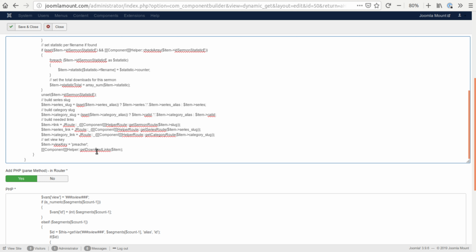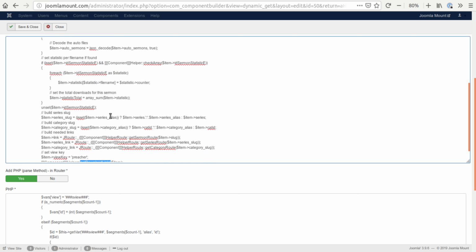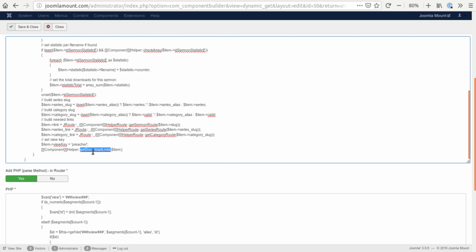Now we can go look at this get download link, but it's really beyond. It's not, well, you can build this link any way you like. I just decided that it's quite complex and I don't want it here. I want it centralized because I'm using it everywhere. So I build a helper function for it. So that means let's go look at this helper function.